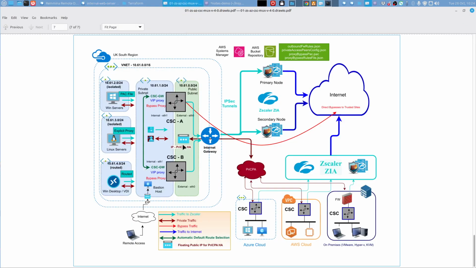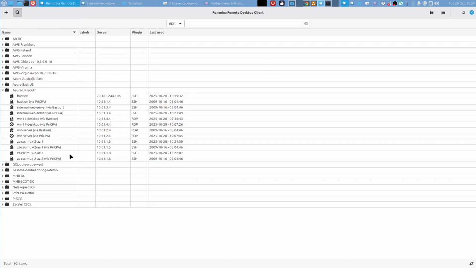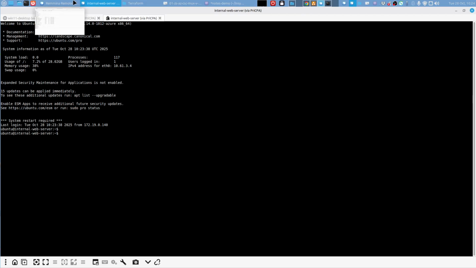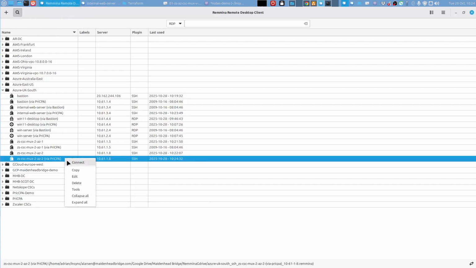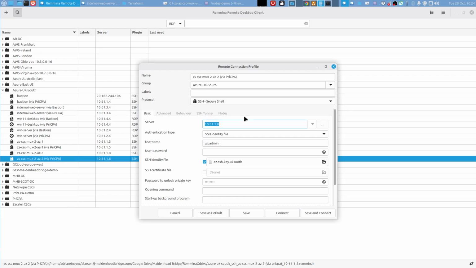Now we have A offline, and B is taking control of all routes, all traffic, and PriCPA. Then if I go to B now, unless I did the management networks wrong, let me check this. Edit. Tunnel is not basics.